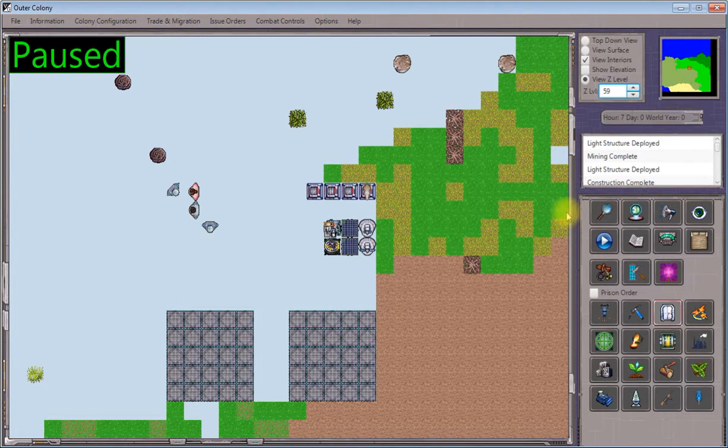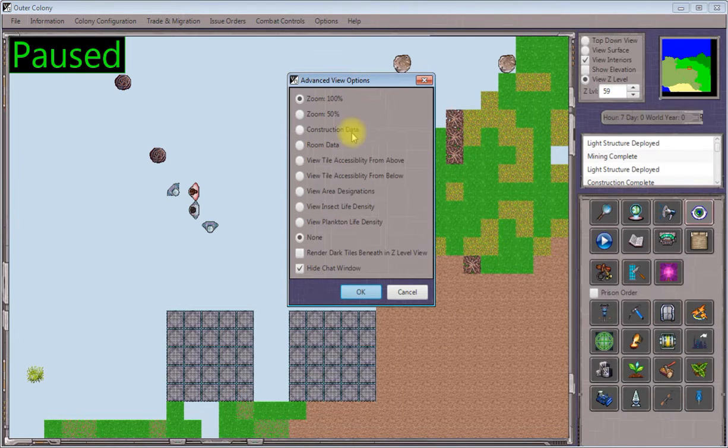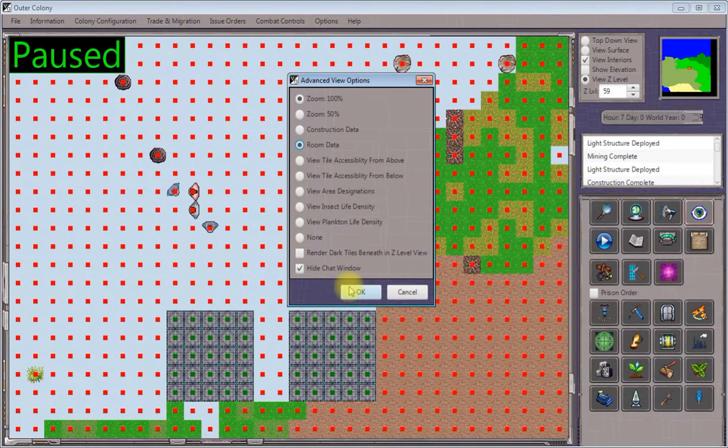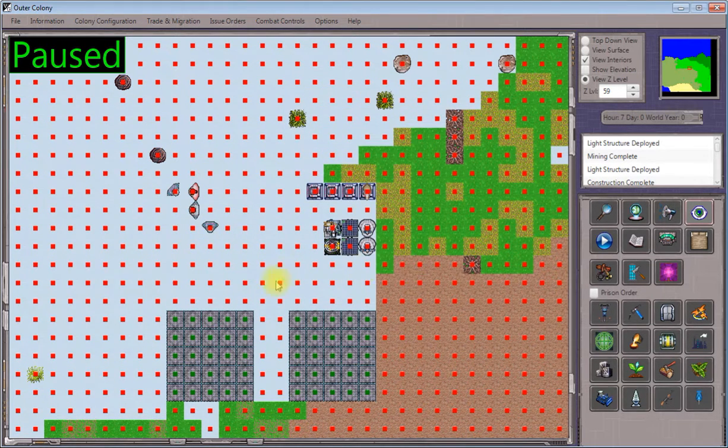Now, once this is done, the way to make sure that it worked properly is to go back to the advanced view options again by clicking on the eye, and from this dialog you can then select all these different things that you want to view. If we click on room data, this will render tiles that are not in rooms as red, and the ones that are in rooms of our colony in green. And if this worked right, you'll see both of our interior spaces here are going to light up green, showing that these are the rooms that we've specified. So now that we've designated these two areas as communal rooms, we'll provide further specification to let our colonists know exactly how to use them.